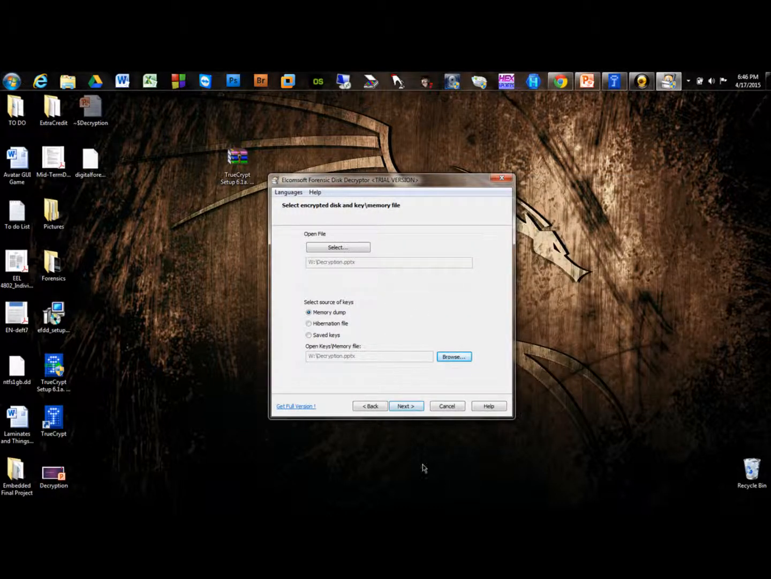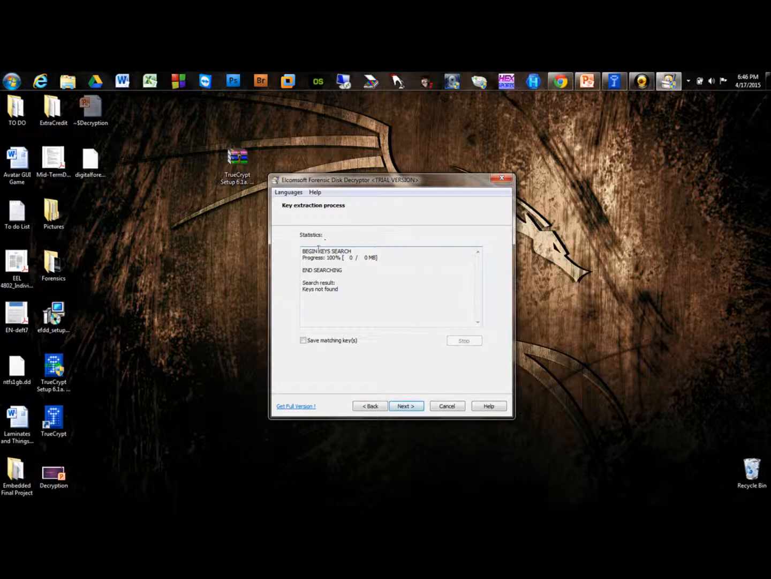And with the trial version I can't go any further, but once you press next it's going to begin searching, and there were no keys searched. But this is the process of how to obtain the keys using Alchemsoft Forensic Disk Decryptor.